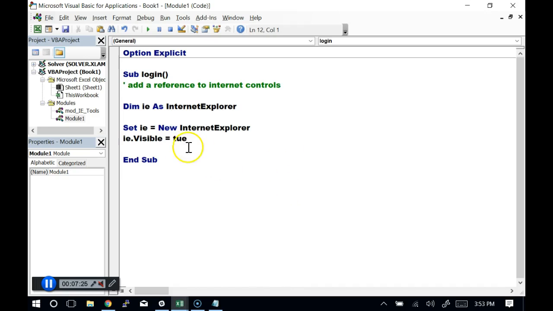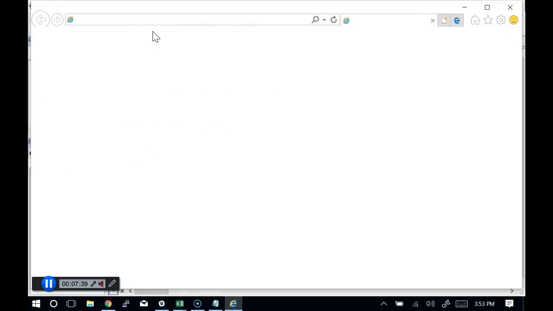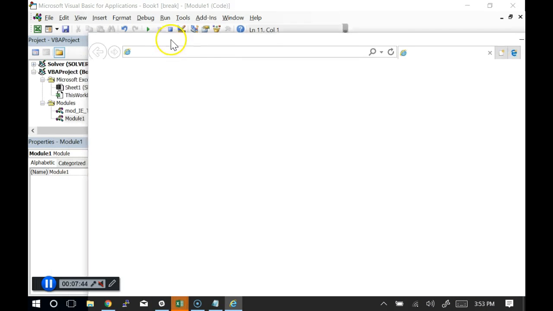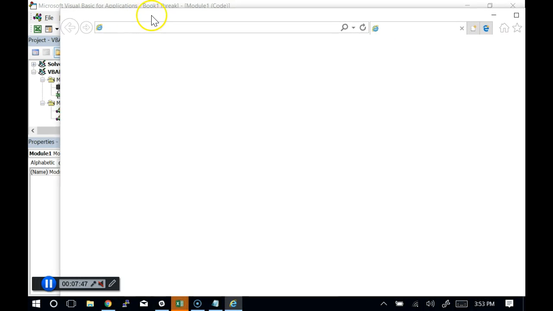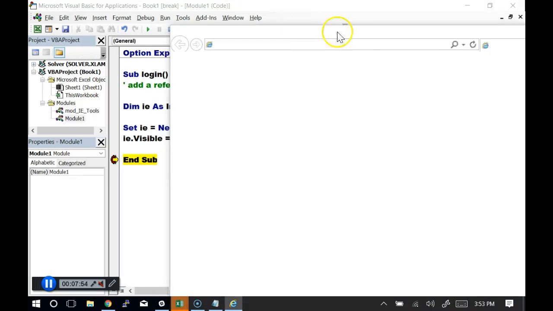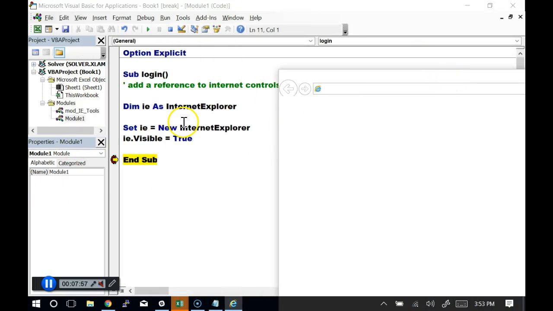Okay, let's put a breakpoint on the End Sub and run it right to this point. It shouldn't take too long. It's taking longer than it should. There we have Internet Explorer. Here it is. It seems strange to see Internet Explorer when it's not trying to do something. There's no page loaded. There's no URL in here. It's just sitting here. But that's it. So far, so good?